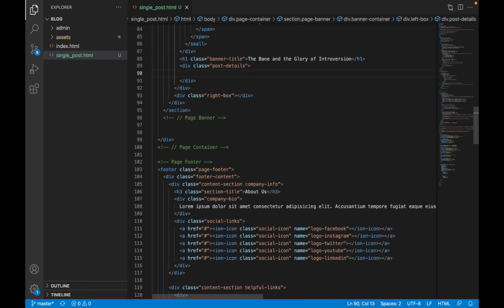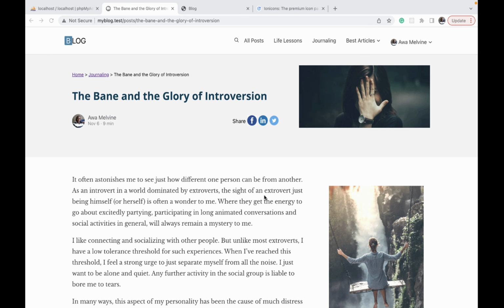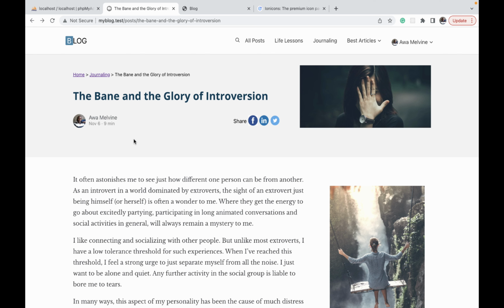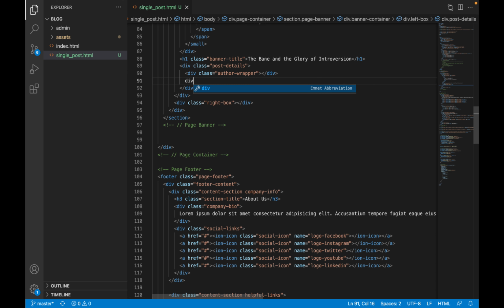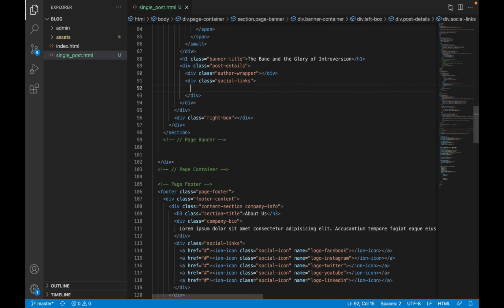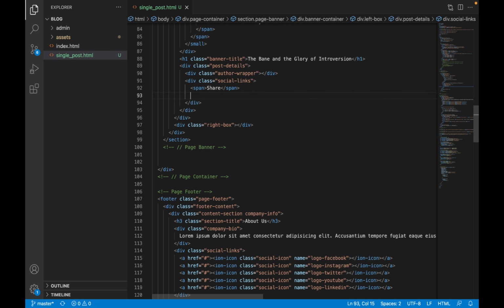And it's going to be split into two parts: the author wrapper to display information about the author, and then the social links. So let me start with the author wrapper, and then another div for social links. The social links is going to be pretty straightforward. We're just going to have a span that says share. And then after that span, we will have a couple of link elements.